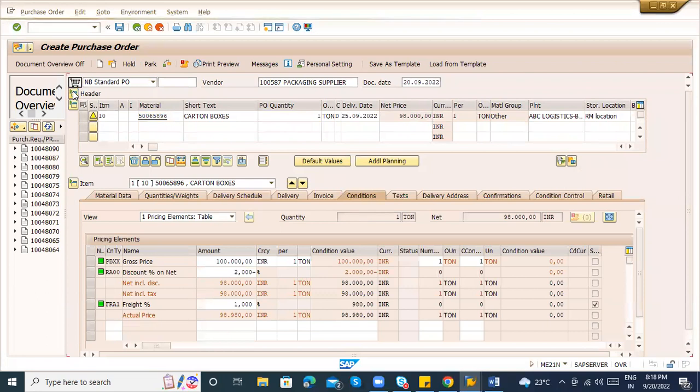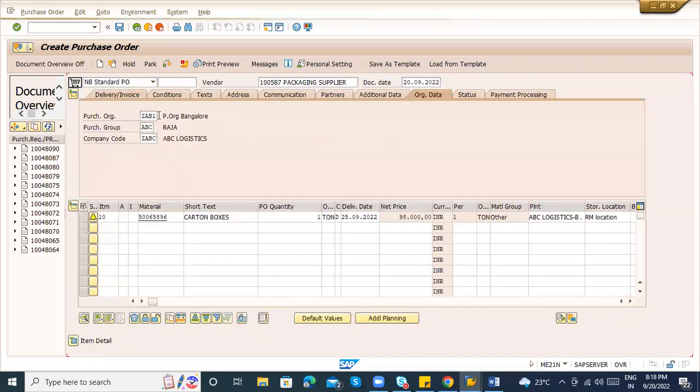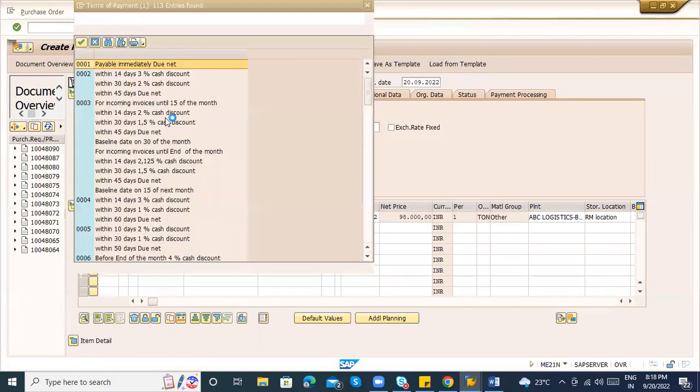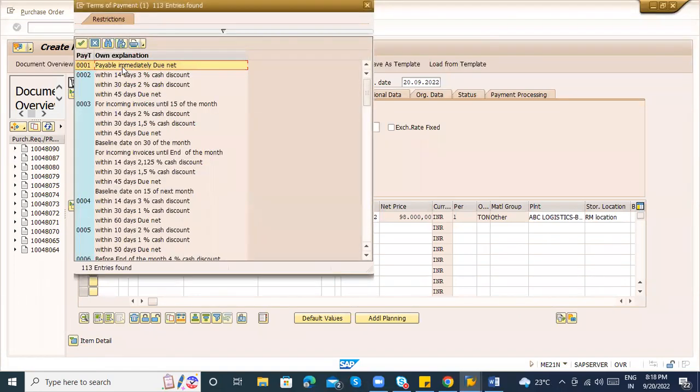Now we are talking about payment terms, right? The payment terms are here. If you see here, there are some different payment terms. You need to pay immediately or due net. That means once the invoice is generated, you need to pay immediately to the vendor. That means he is not giving any cash discount. He is saying that once I generate the invoice, you need to pay immediately.